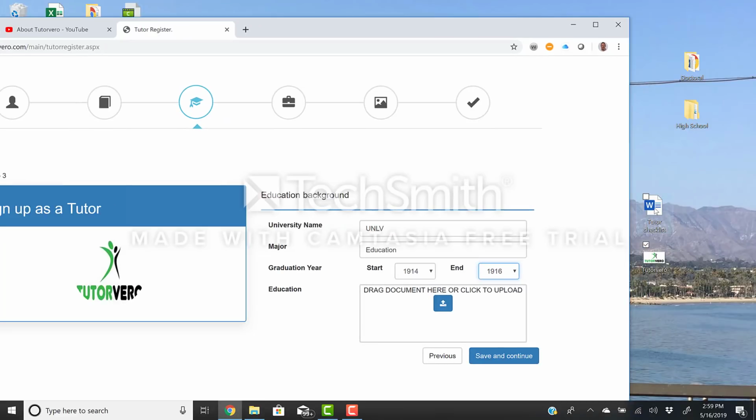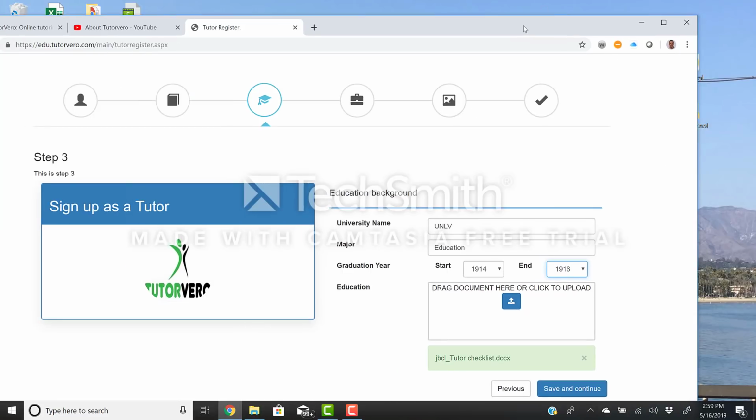So I'm just going to drag a Word document here, and you're going to see a green box. Well, there we go. Once you click on that, it's not going to be in the box, it's actually going to be below it. So it should have your unofficial transcripts from UNLV. All right, saying that, yes, I can teach this.